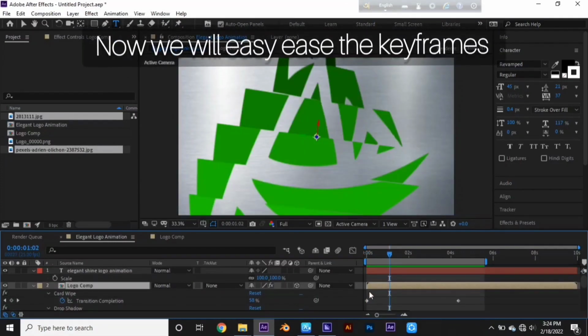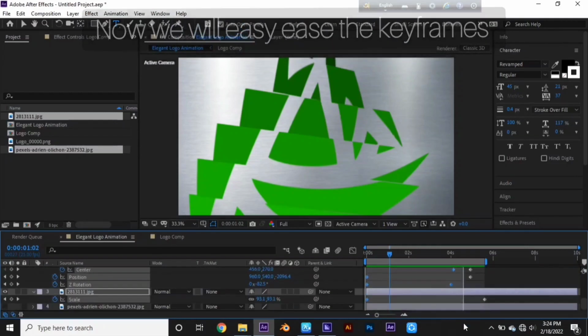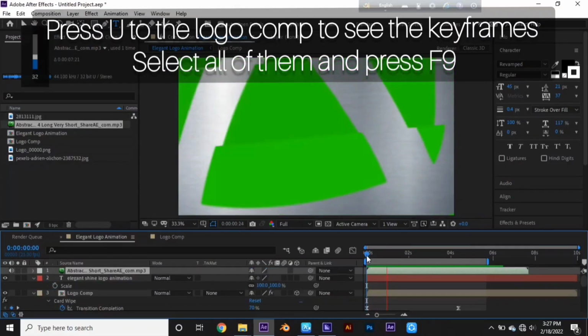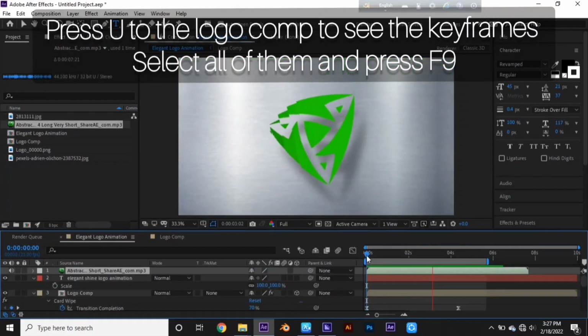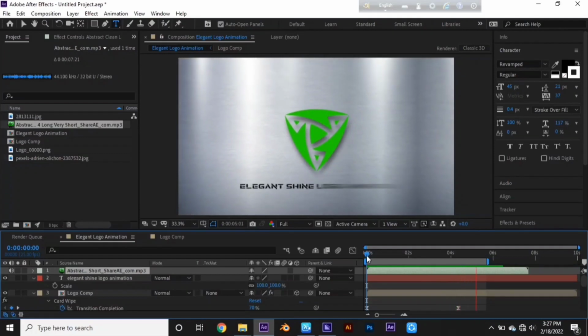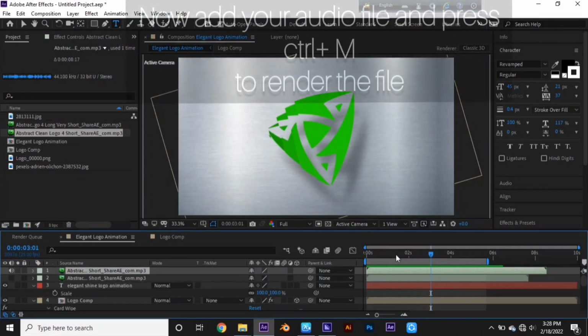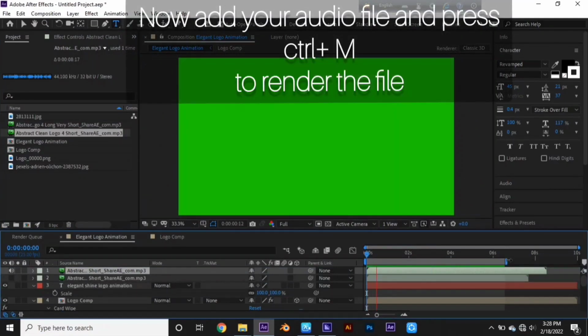Now we will ease the keyframes. Press U on the logo comp to see the keyframes, select all of them and press F9. And now the animation looks more smooth. Now add your audio file and press Ctrl+N to render the file.